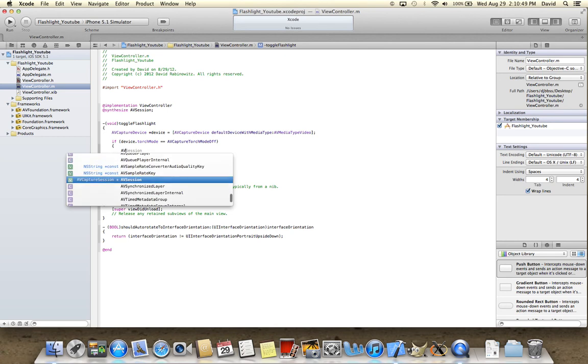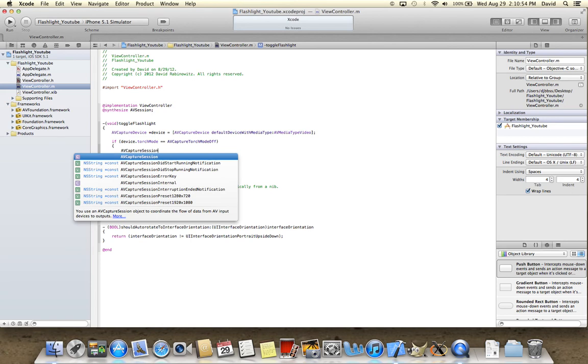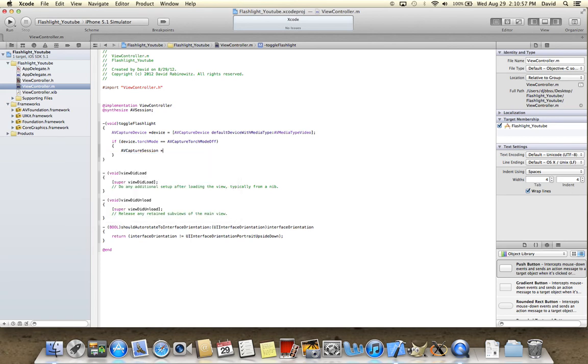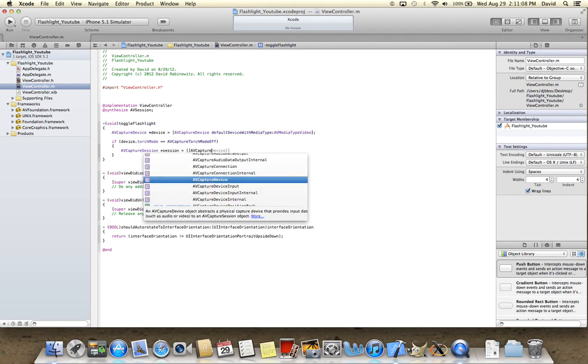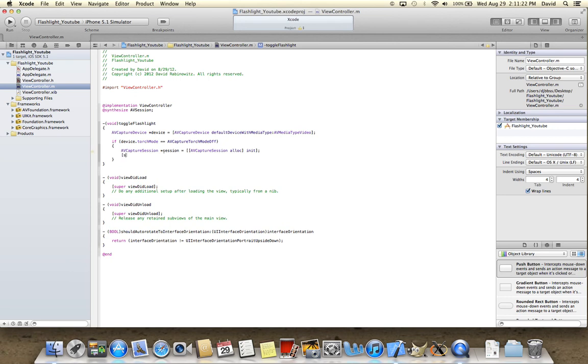So we do that by AV capture session. Right, and we call this session equals AV capture session allocate and initialize. Wow, this is really lagging. Allocate, initialize. There we go. Okay. And then session add input. Make this input.